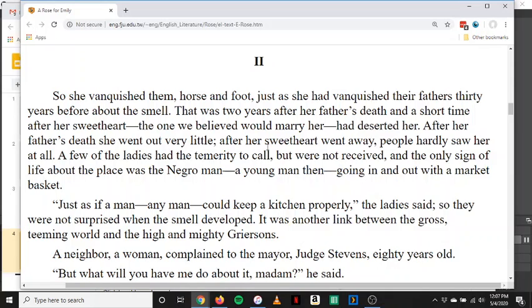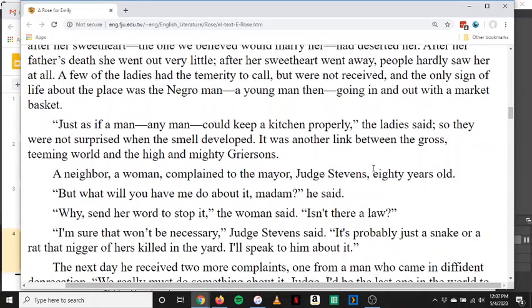After her father's death, she went out very little. After her sweetheart went away, people hardly saw her at all. A few of the ladies had the temerity to call, but were not received, and the only sign of life about the place was the Negro man, a young man then, going in and out with a market basket. Just as if any man could keep a kitchen properly, the ladies said, so they were not surprised when the smell developed. It was another link between the gross, teeming world and the high and mighty Griersons.